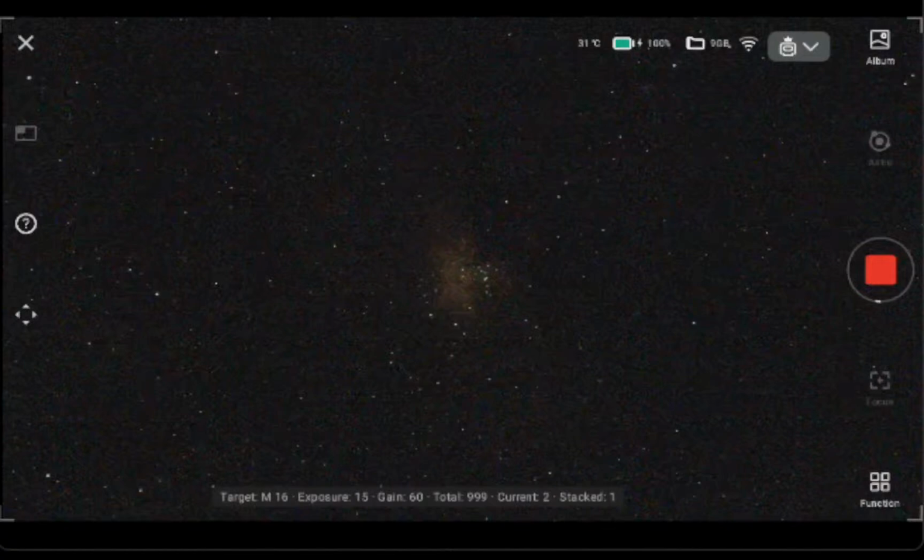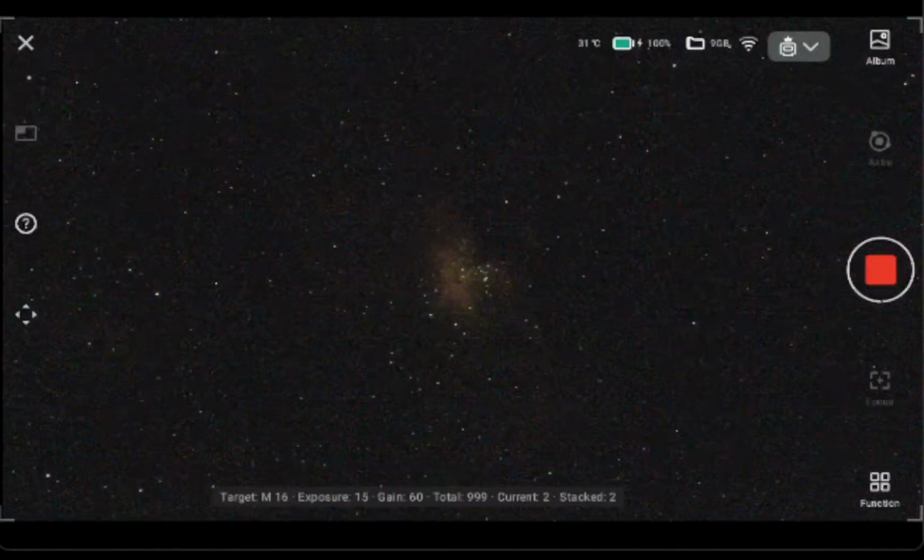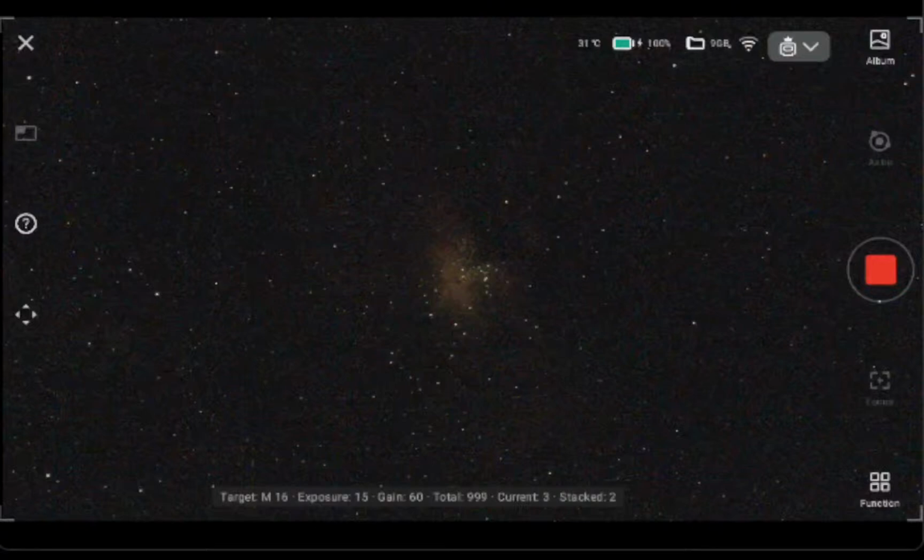Yeah, the eagle looks tiny. I got a very, very beautiful image of the Eagle Nebula with the Stellina. It fit the field of view almost perfectly. And we seem to be getting some banding here.